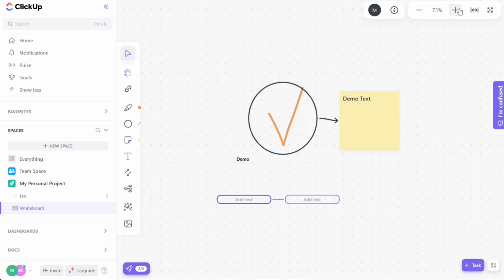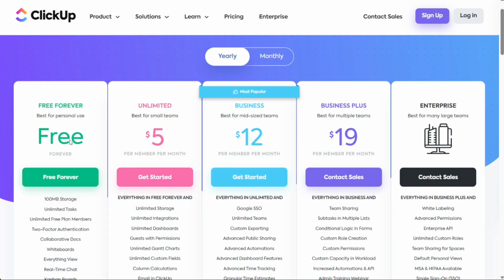ClickUp offers a range of plans to cater to different users' needs and team sizes. The free plan is designed for personal use and includes features such as 100 megabytes of storage and unlimited tasks. It is a great option for individuals looking to manage their personal projects without any cost.